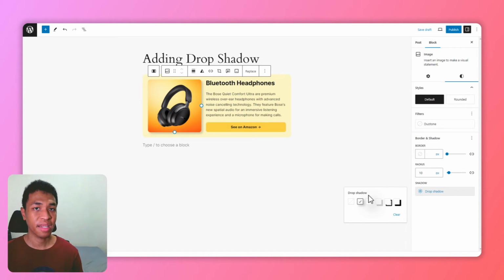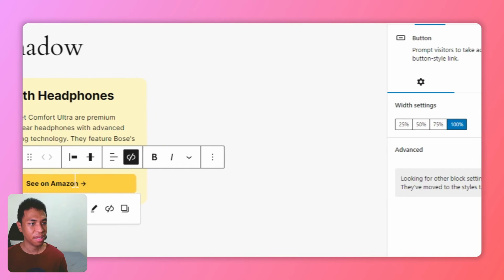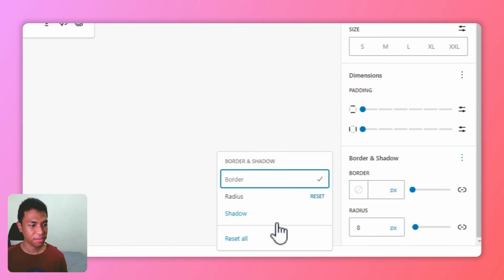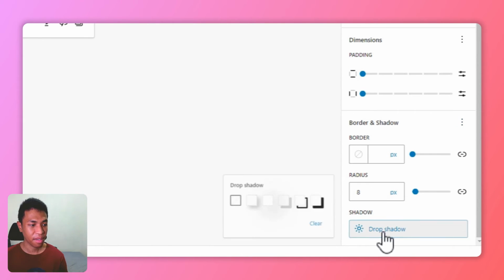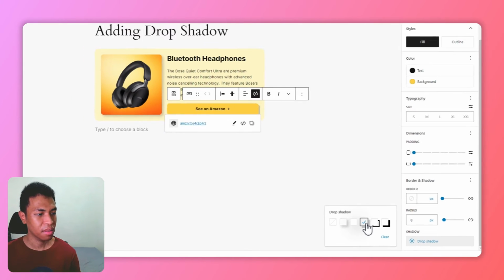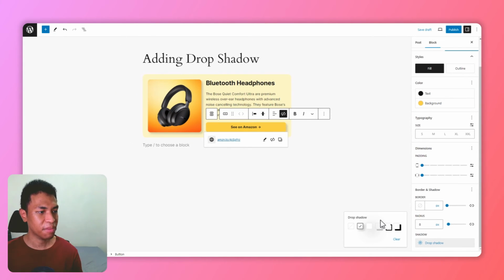The same process can also be done to the button block. So I can click on the button block and then go to styles, scroll down and enable shadow. And I can apply some preset to this Gutenberg block. Yeah, I think this is perfect. Alright, that's basically it. There are only 5 presets available you can play around.